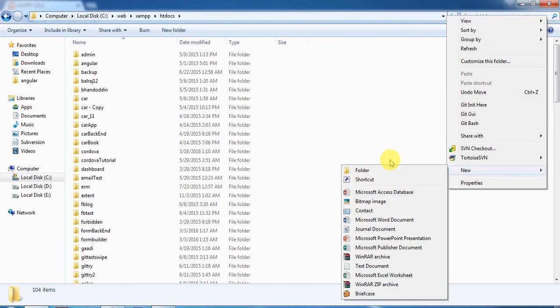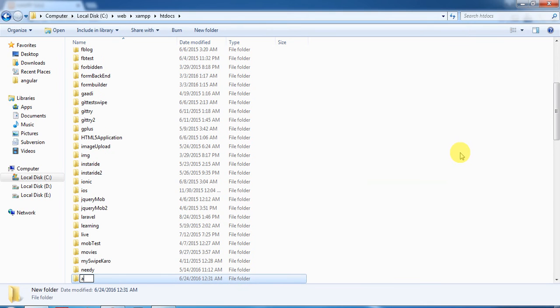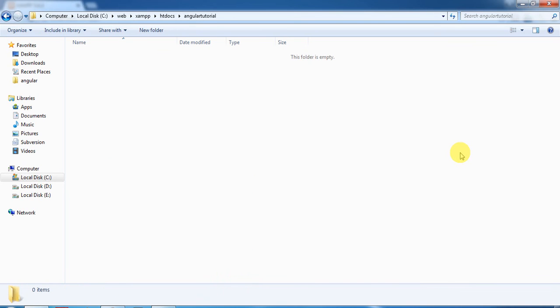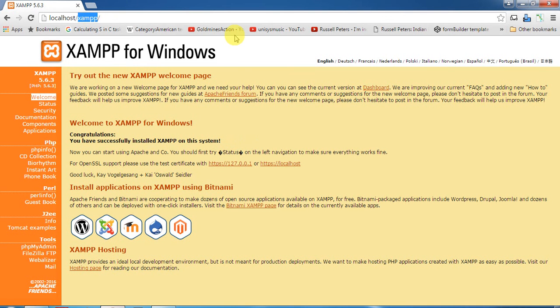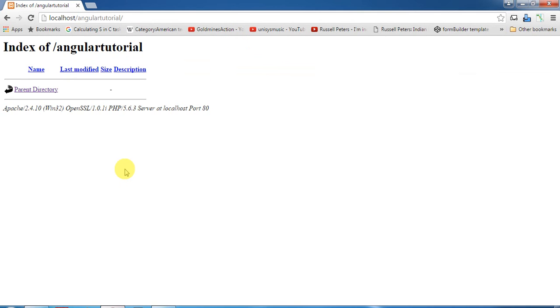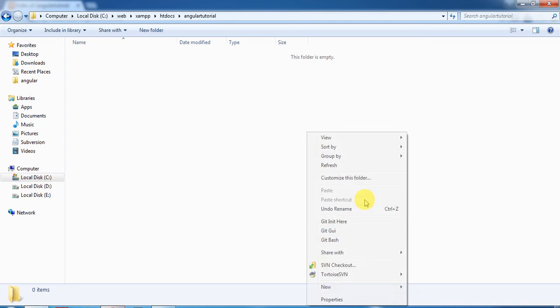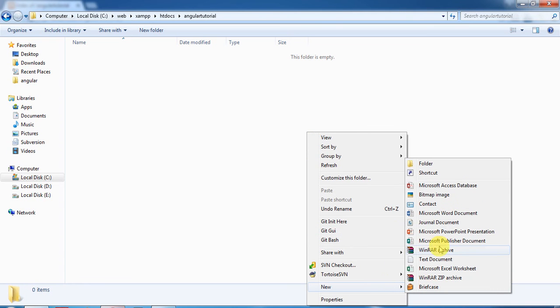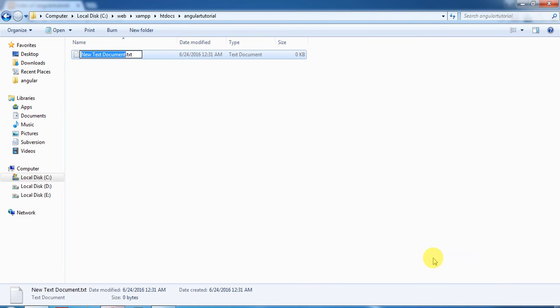Let me create an Angular tutorial directory. Okay, so I do have a directory called Angular tutorial. So I just try this one, Angular tutorial over here. Yeah, I can see the directory coming over here. So I can actually test developing an HTML file, whether this thing is working properly or not.